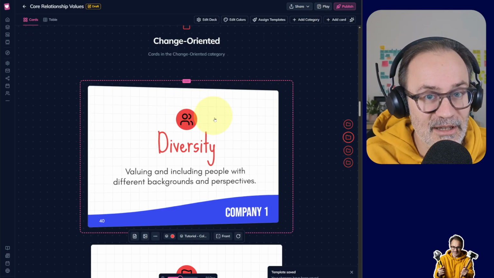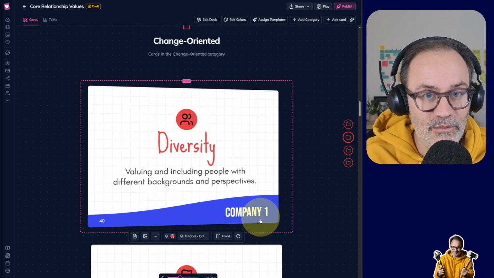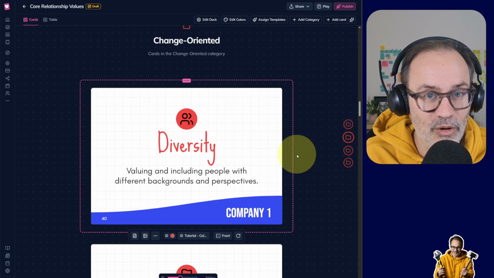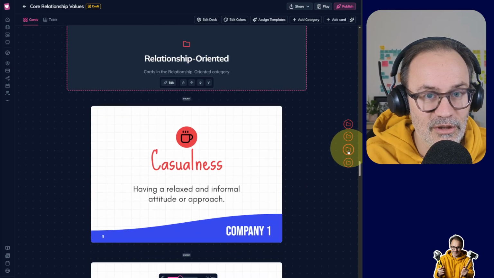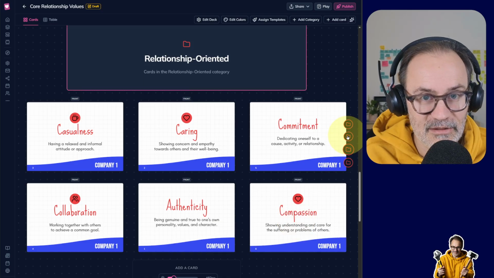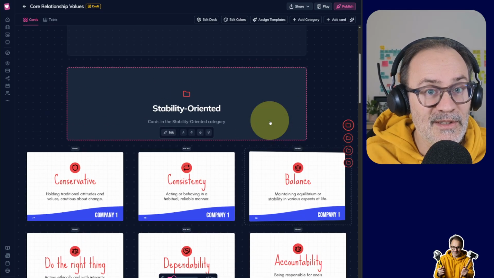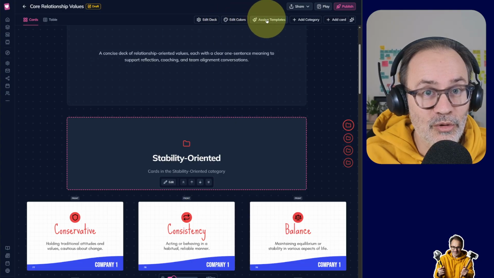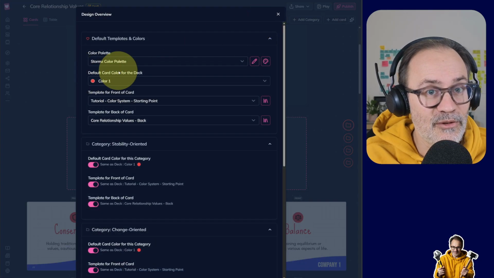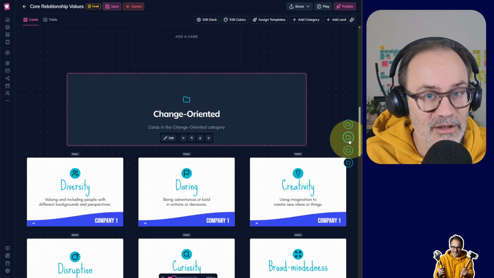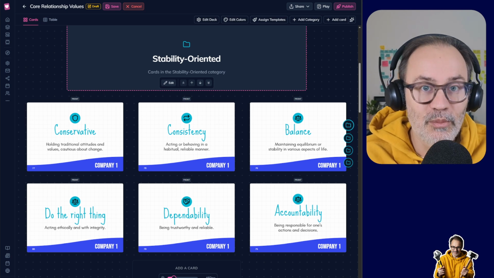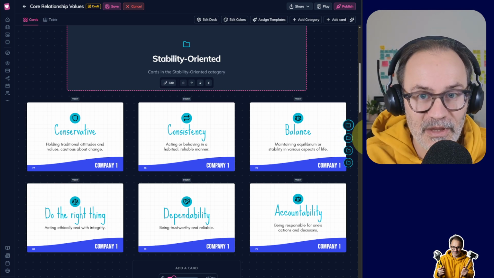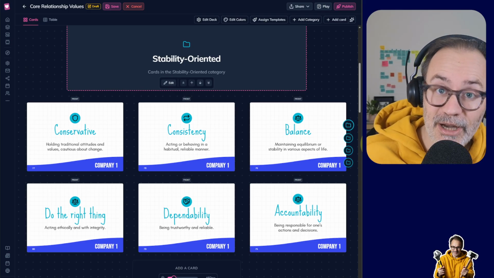All right, so you see that now I have my brand color on the back, and for all the cards, I have some red. This is because if I go into assign template, you see that the default color for the deck is red. I could change it to blue, but again, all of them are blue. So what we want now is to map the primary color to each category. Each category needs its primary color value.